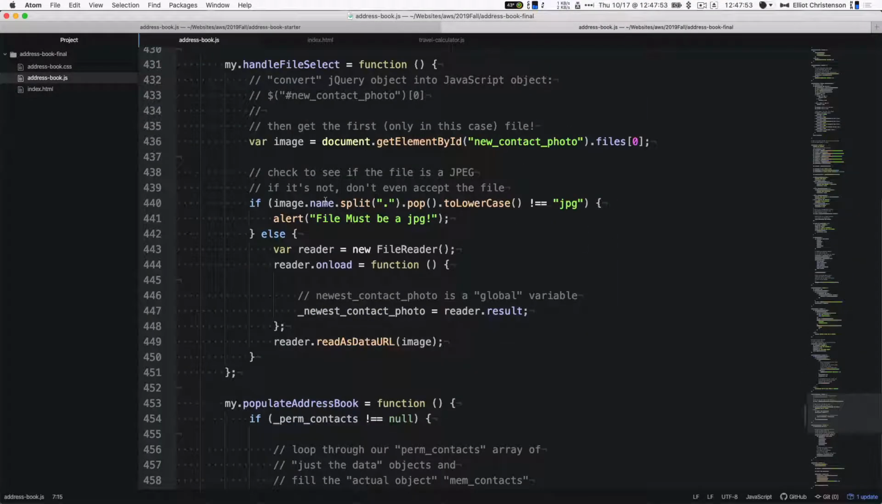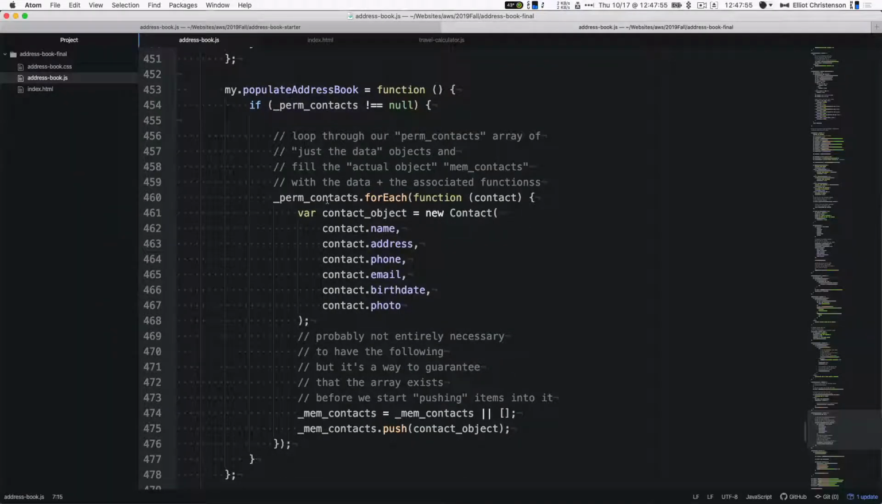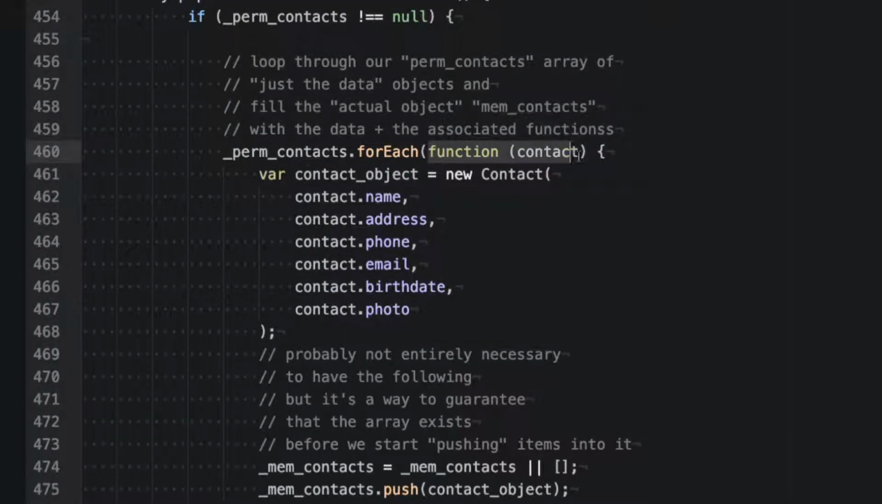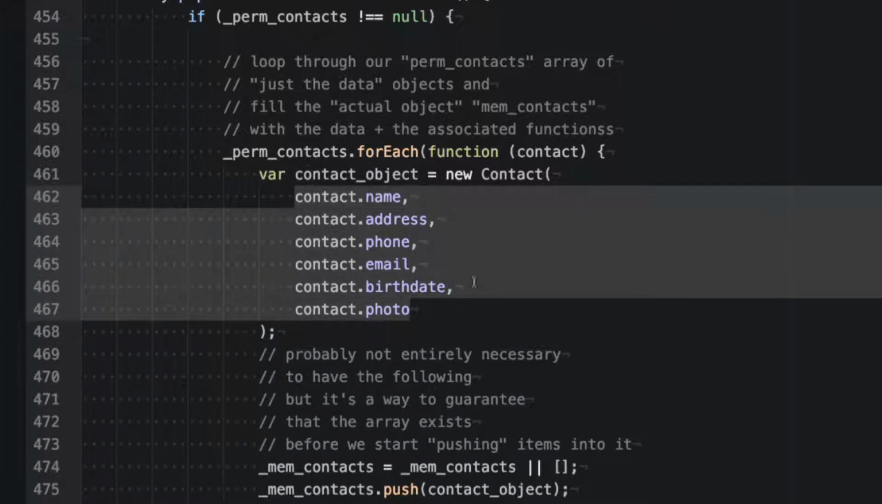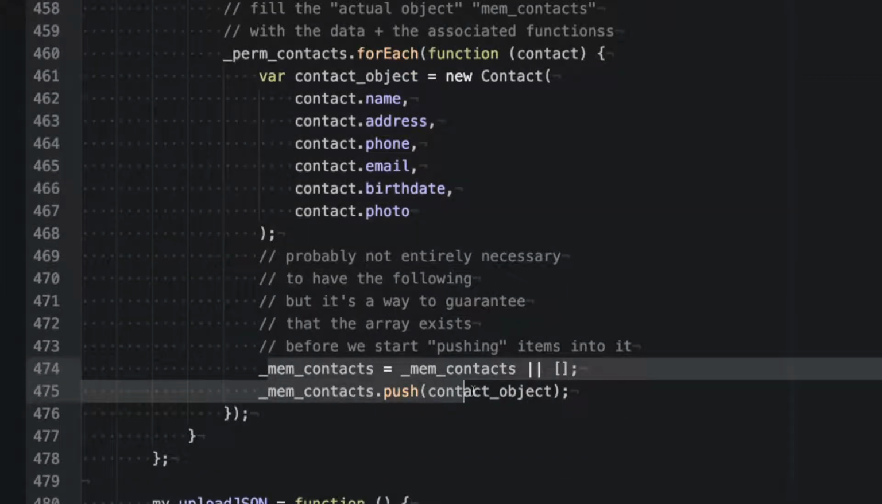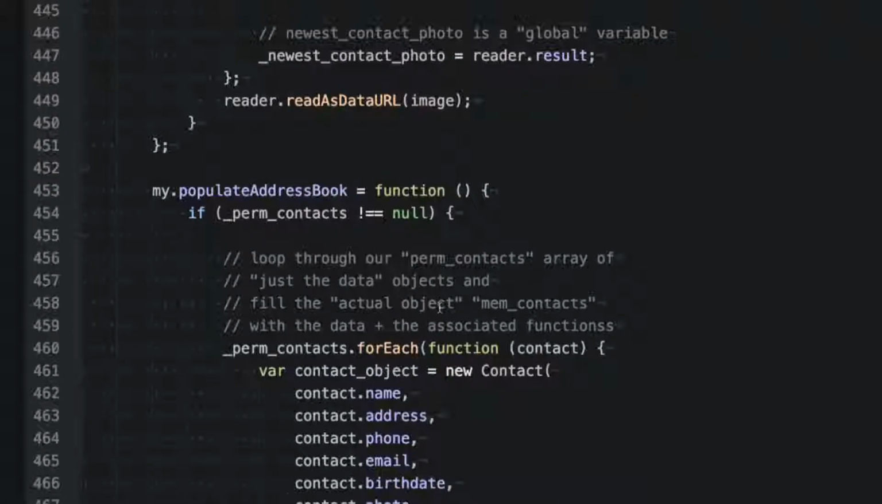So on the populate, this is how I did populate. So again, I did the function just in line right here. Okay. So this is the item. Contact is the item. So I'm calling it contact here. So for each of the items in permanent contacts, I'm calling it contact, and then I'm setting up a new contact object with each of the contact properties from contact. I'm creating a new contact object so that I can add these to memory. Okay, so this is what I'm pulling from the permanent storage.